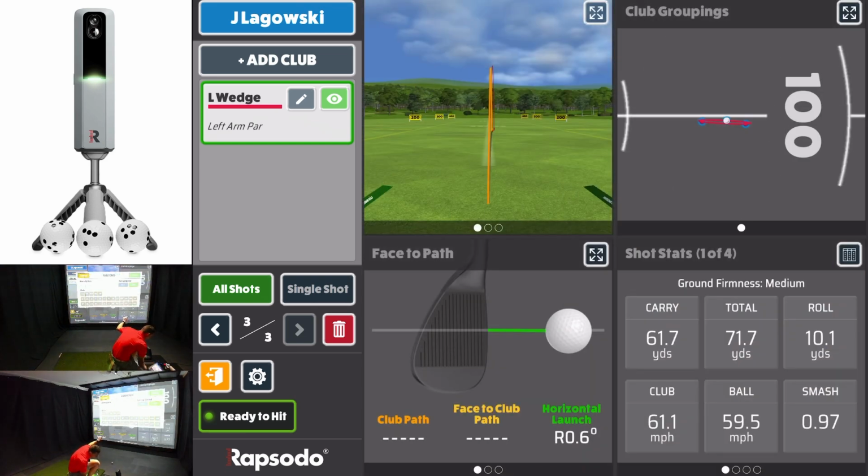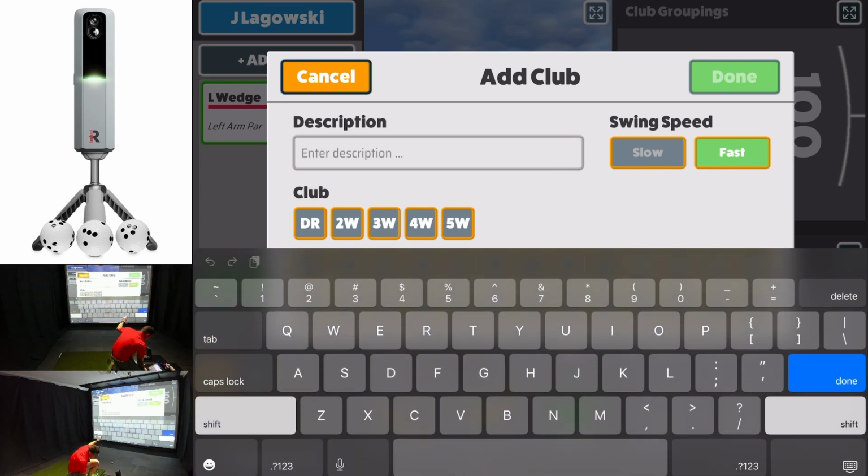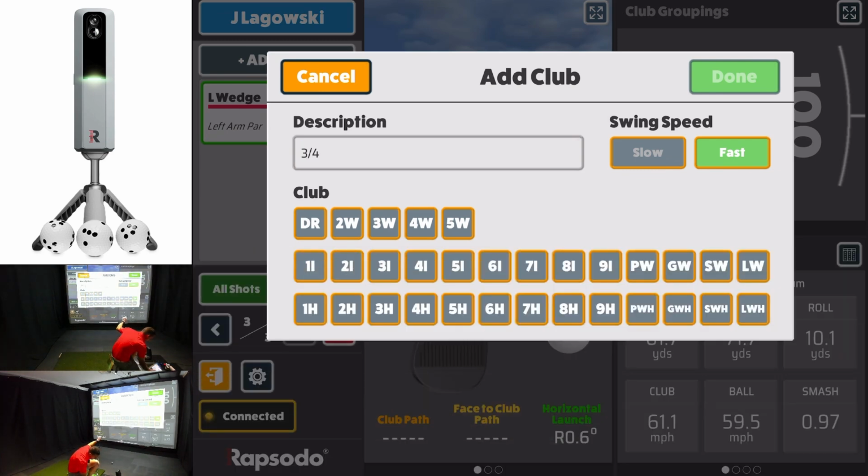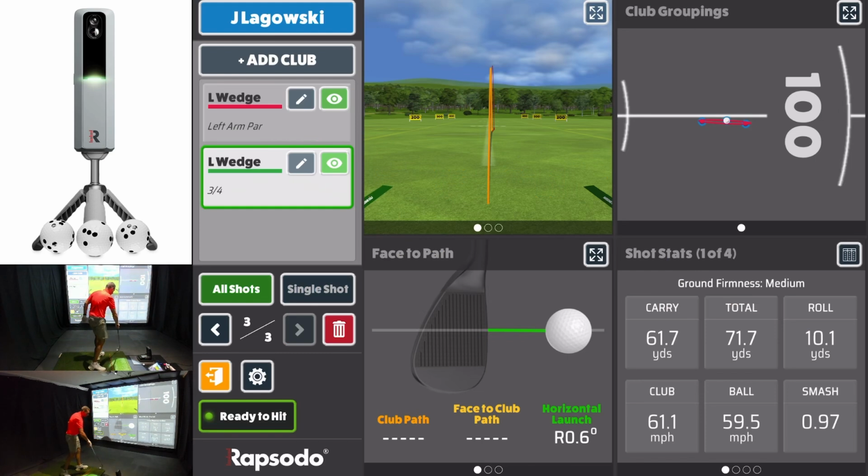Now let's add a club and we're going to go 3/4. And again, we're going to choose lob wedge. So now I'm doing 3/4 shots with my lob wedge. And again, I have my feet close together because that'll keep my tempo the same. And with my 3/4 shot, I swing as far back until I start to feel tight. And that's my 3/4 swing there.